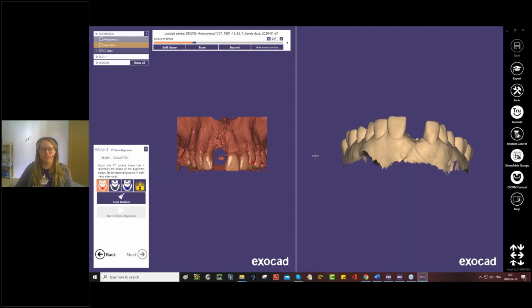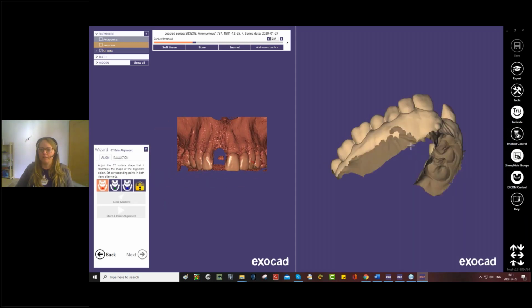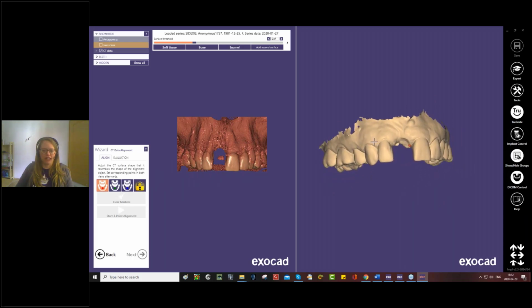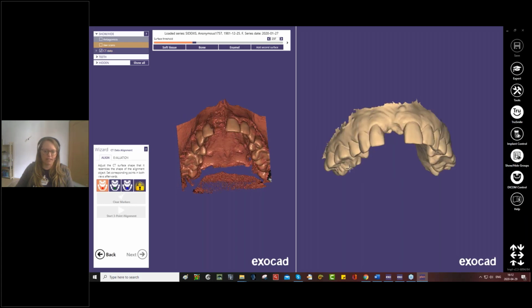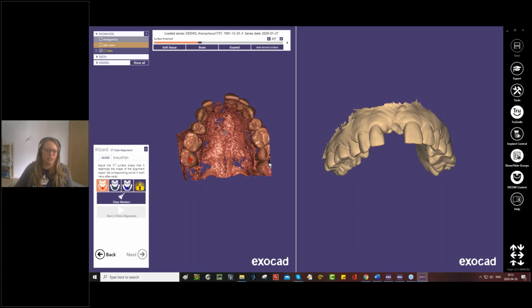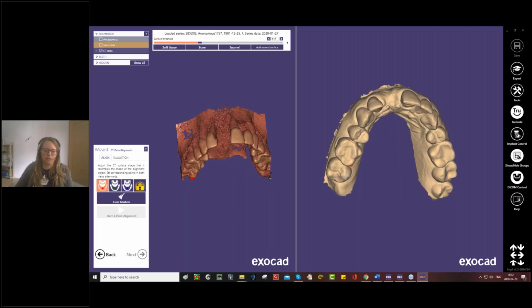And we are in the first step of the alignment. So now in this step here, I need to place 3 points at approximately the same position in both scans. So I'll look for some points. I can use the slider here if I want to display a better look of the teeth here. So I'll click on both scans.